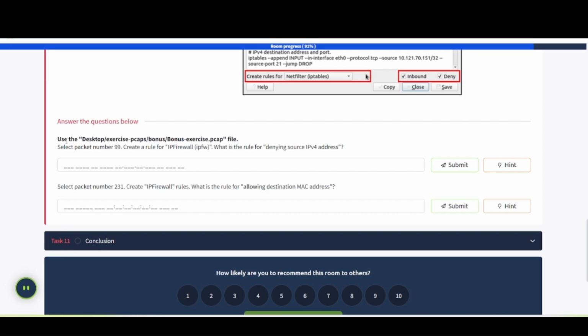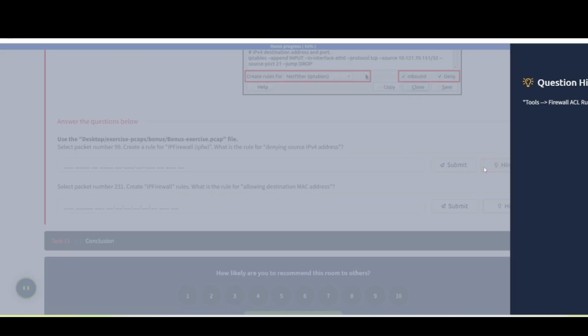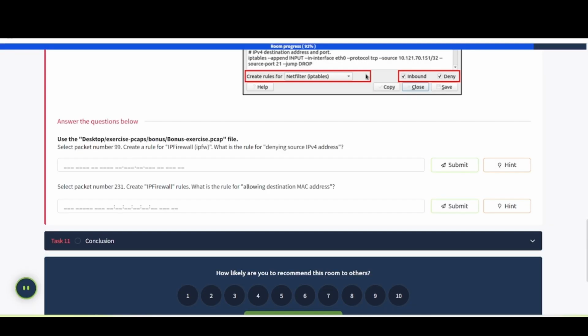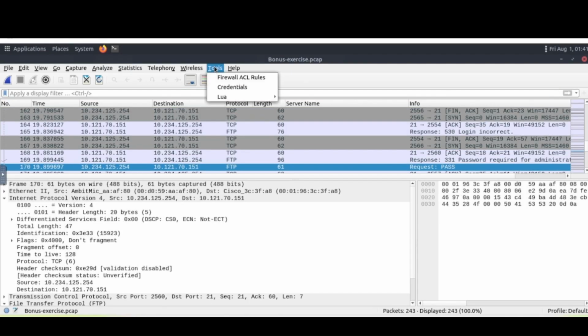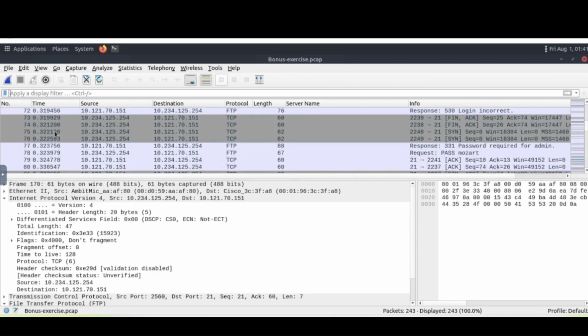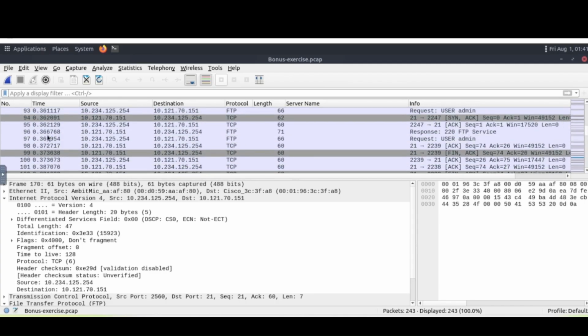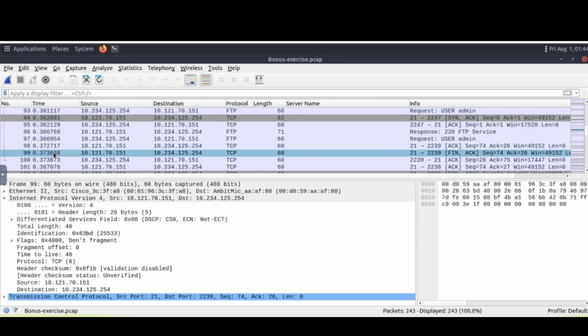Okay, so let's take a look here. It says select packet number 99 and create a rule for IP firewall. What is the rule for denying the source IPv4 address? Let's take a look at this hint real quick. Oh, okay, we already know that, so let's clear all this stuff out. Tools, Firewall ACL. When you go to packet 99, we'll scroll all the way up here and find it. There it is. Once you've found packet 99, just make sure to click on it to highlight it.